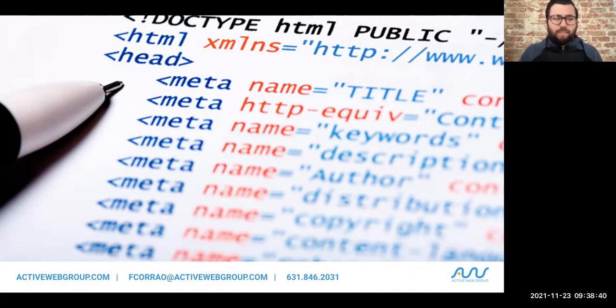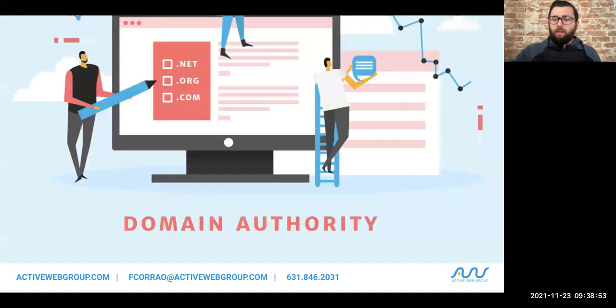Your descriptions: this description will probably get put in the SERPs of Google. And then you want to include any other information that will help Google understand who your site is, where it should rank you, etc. Okay.